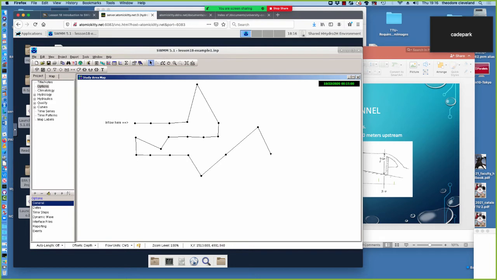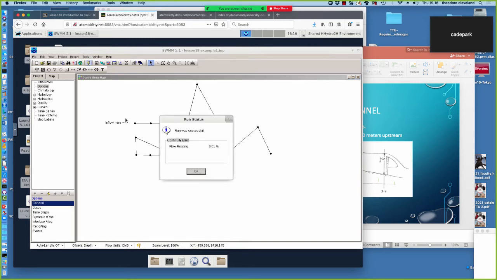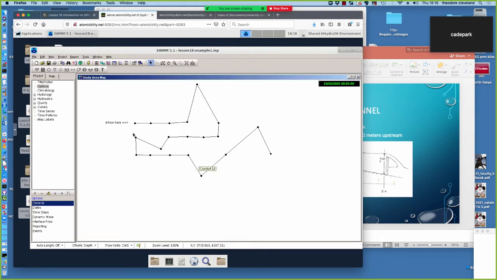And now let's go ahead and run the simulation, and we do it by clicking on the lightning bolt. And this is good. Our run was successful. We have a minor continuity error, which we should get. So if you get a 0% here, or if you get like a 3000%, that means something's wrong. But anything between those two is great.